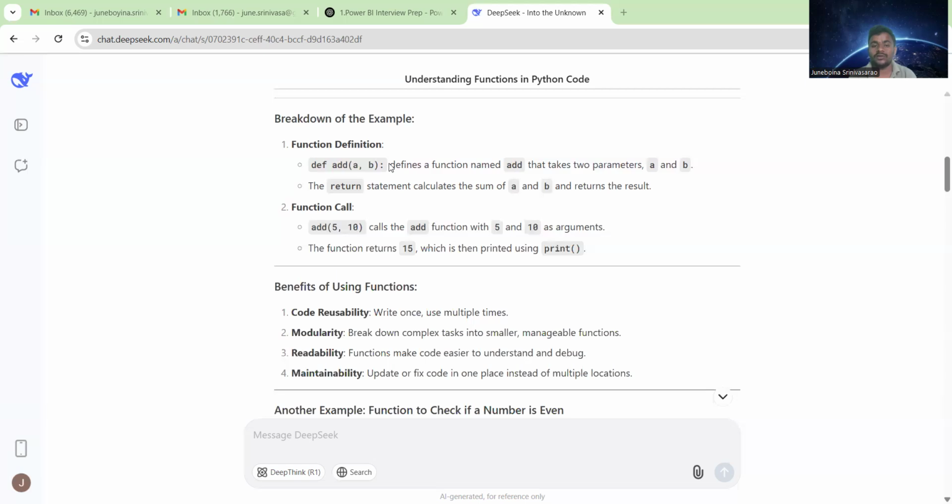Breakdown of the example. Function definition. So we understand here line by line. def add(a, b): defines a function named add that takes two parameters a and b. The return statement calculates the sum of a and b and returns the result. Function call: add(5, 10) calls the add function with 5 and 10 as arguments. The function returns 15, which is then printed using the print statement.